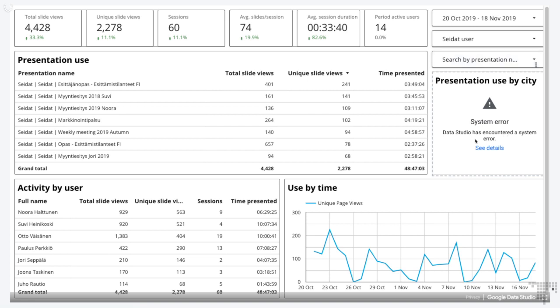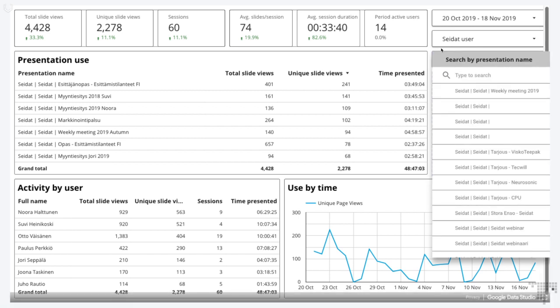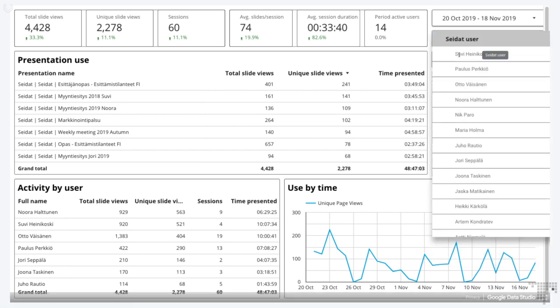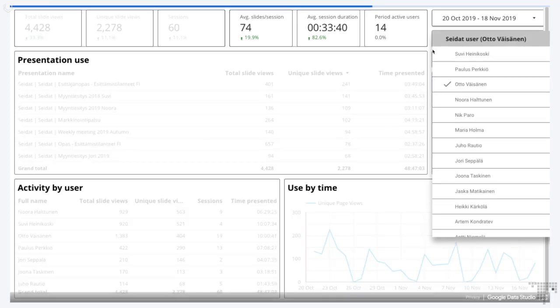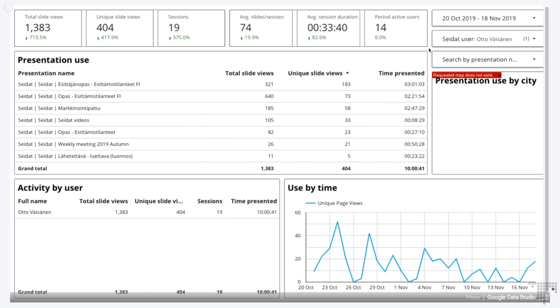We've encountered a problem. Let's not focus on that, but everything else works here. So if you want to see some presentation, for example, from this, you can search. You can search by presentation name, or you can select a user, for example, and see how their presentations have been viewed.